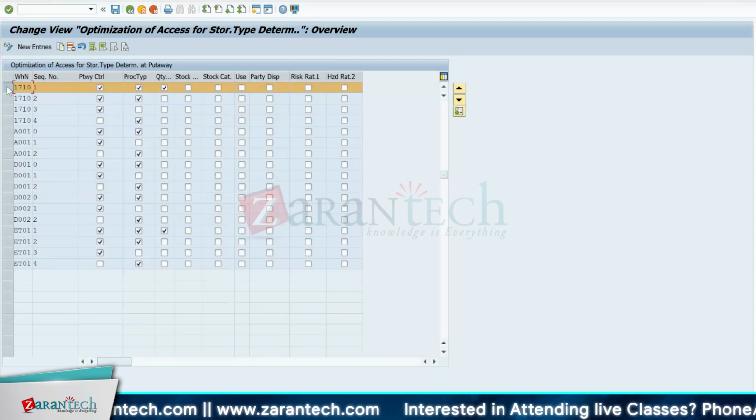For the 1710 warehouse, first the system is going to look into these three combinations: put away control indicator is there, process type is there, quantity classification is there. If all three combinations are maintained against a storage type search sequence, it will hit that storage type search sequence. Now, the next is put away control indicator and process type. If it doesn't find the three combination, it will hit these two. If it doesn't find this, it will go to just put away control indicator. If it doesn't find put away control indicator, it will go to process type only. So this is how it is being maintained. It is customizable, so you can activate the checkbox as you require.